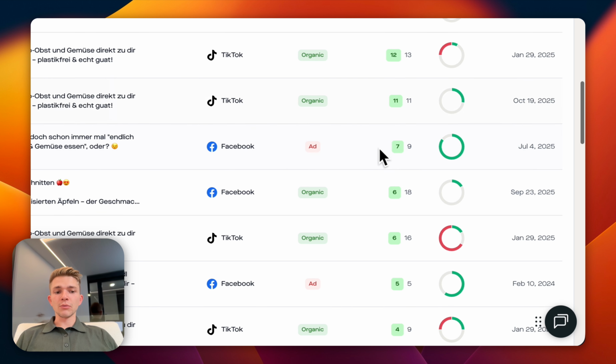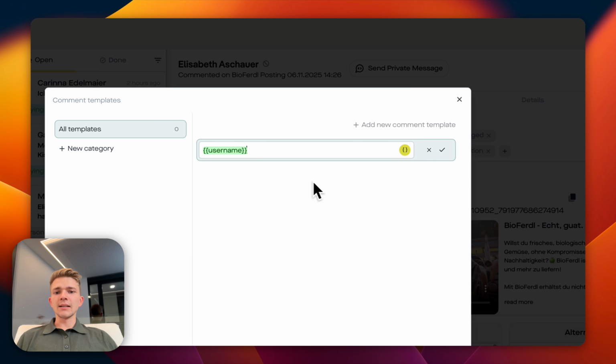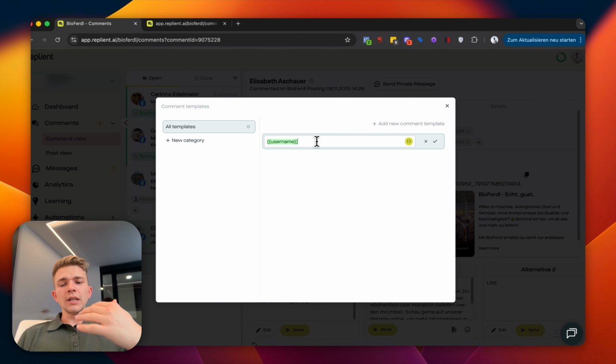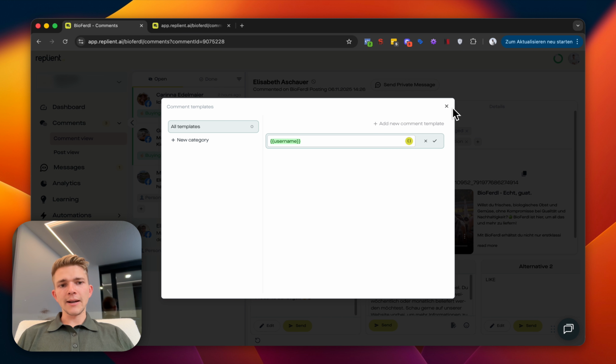So if you create a new comment template here, you can always add the username here so that you're even faster replying with replient.ai. So that's it for this week's updates.